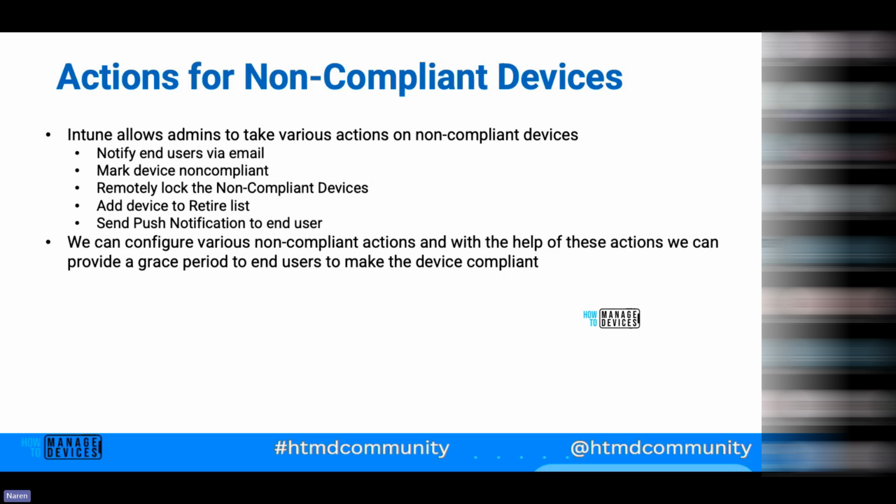few actions for the non-compliant device. Out of them, these are the five actions which we can trigger. One is to notify the users via email that their device is non-compliant, and we can mark the device as non-compliant immediately, or we can specify after how many days a device should be marked as non-compliant. We can remotely lock the non-compliant device, and we can add this device to the retire list. And we can also send push notifications to the end user, stating that your device is non-compliant and you need to make it compliant.